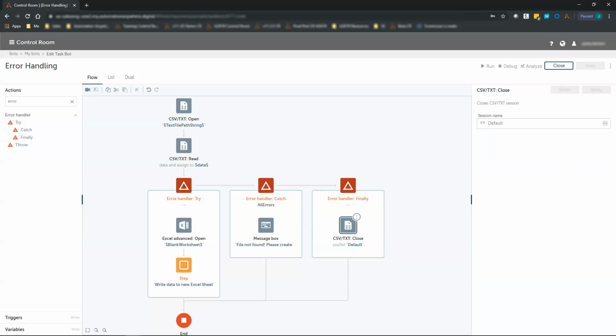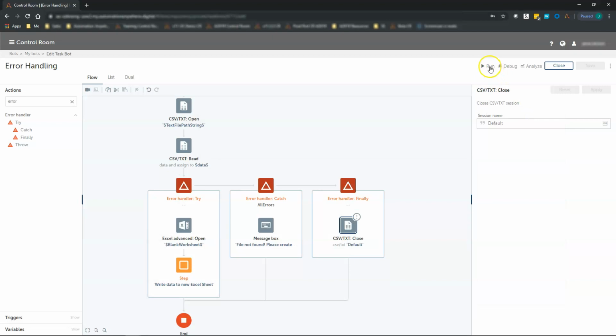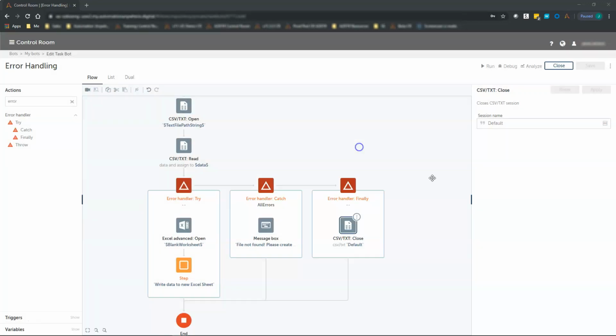Next, we're going to go in and delete that file in order to initiate the error and take us into the catch commands. So I'll delete this file, and now we'll run again. And we got our message here that the file was not found. Please create one, just as we programmed and told it to do. What's not apparent on the screen is that in either of these cases, we've gone and closed that text file at the end of the execution in the finally command, just as we told it to.